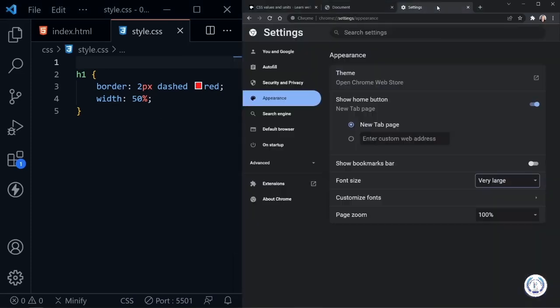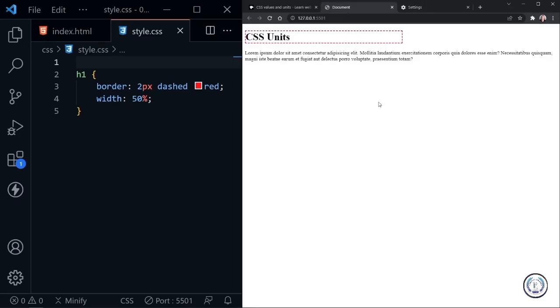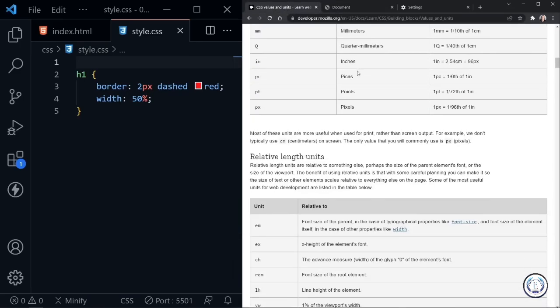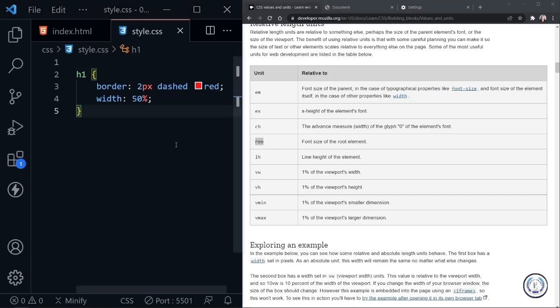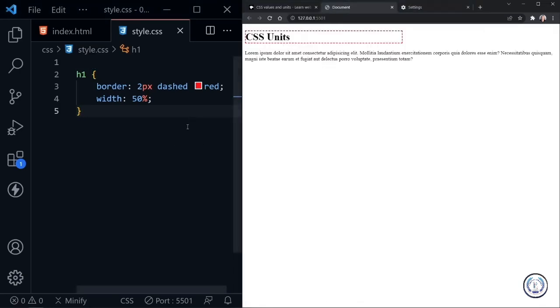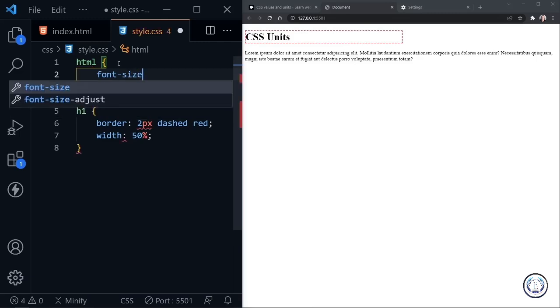I'm going to go back to my settings and set it from very large back to medium, which is where most have their browser default to. And now when we look at our page, the font is smaller, but let's talk about another relative unit. And this one does show on the MDN page in the chart down here under relative length units, and it's the rem. This is the unit that we'll typically use for font size, and it relates to the font size of the root element. Now, I already suggested we shouldn't set a font size on the root element. So for our HTML element, we typically wouldn't set a font size in here because we want to let the browser handle that and set the default font size.